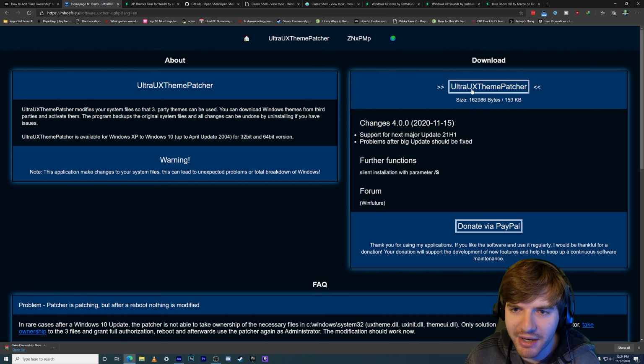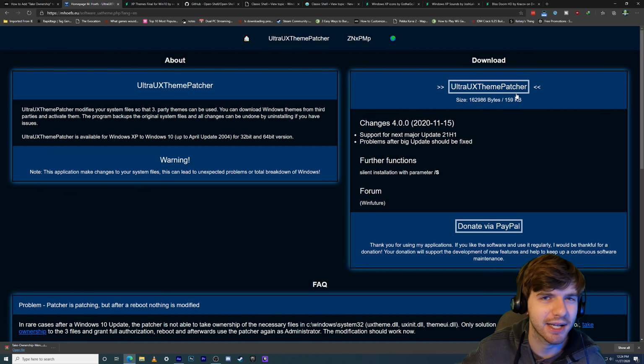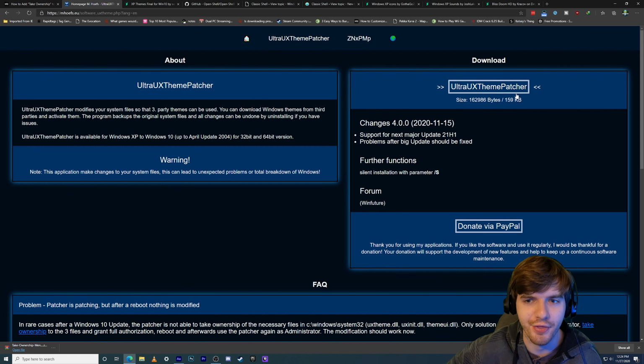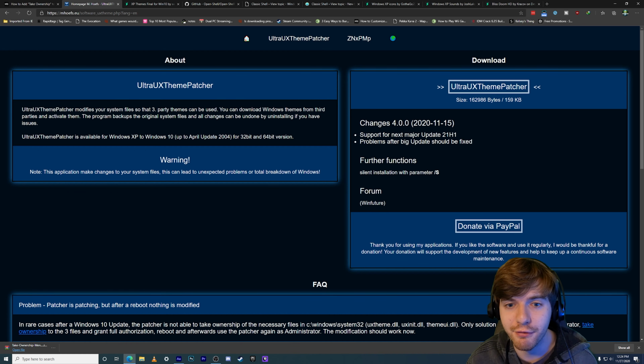So the program I like to use for this is called Ultra UX Theme Patcher. I think I forgot to mention it earlier, but all of this is linked down below in the description, so you can download all of this yourself. They just came out with version 4 of this recently, so that's pretty cool. They're constantly supporting this so it works with the newest versions of Windows 10. I'm on the October update for 2020, the newest version of Windows 10, so it does work.